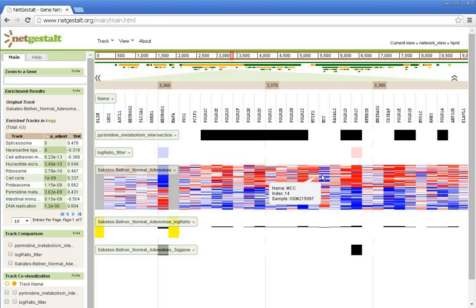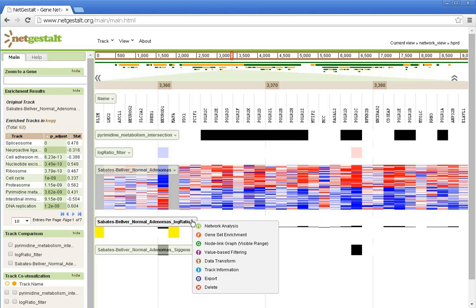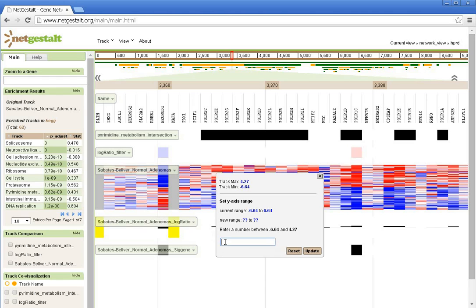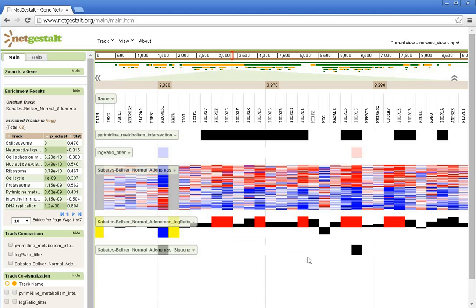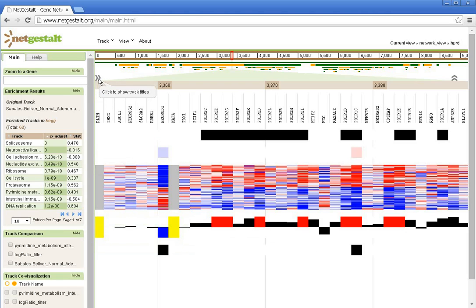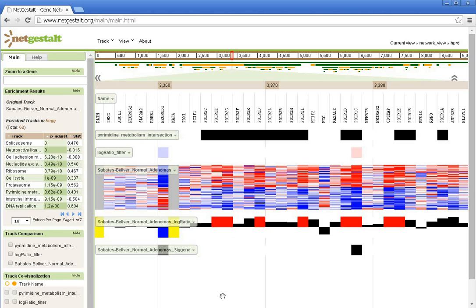Similarly, for a single continuous track, let's also shrink the floor and ceiling ranges. Notice how the outliers are now represented by red or blue bars. As we can see, the data transformation options can be useful for adjusting the range of values used for NetGestalt's visualization tools and dealing with data outliers. This concludes tutorial 6.